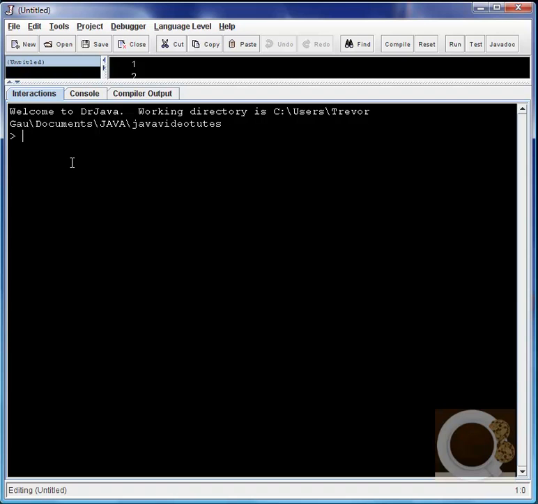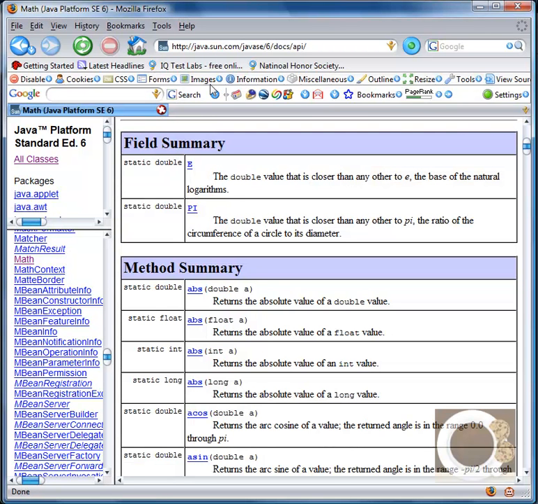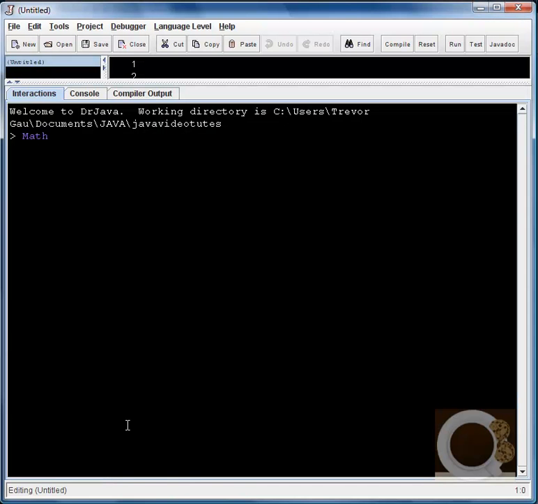So let's go ahead and start out by typing Math. I'm going to go back to the math class here, and it says static double E, okay? And this E is capitalized. So let's say we want to access that value. It's the double value that is closer than any other to e, the base of all natural logarithms. Can't say that right. Logarithms, which is about 2.718 something. So let's say Math.E. And there it is, 2.718281, blah, blah, blah.